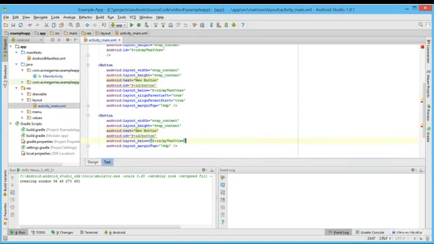We will notice that Android Studio has highlighted an error in our file in red. This is an ID conflict because both of our buttons have the same ID parameter. So let's change the ID of our second button to button 2.